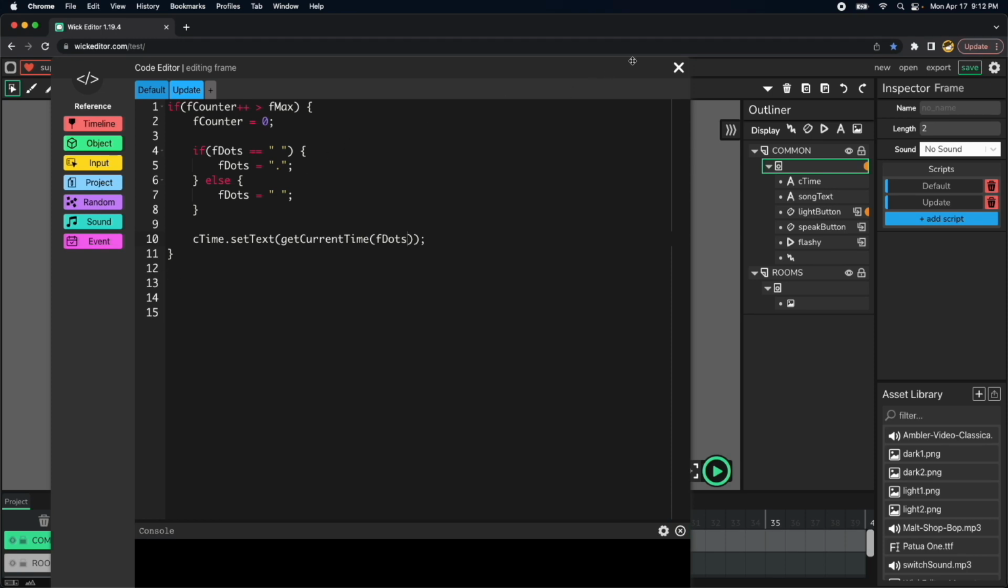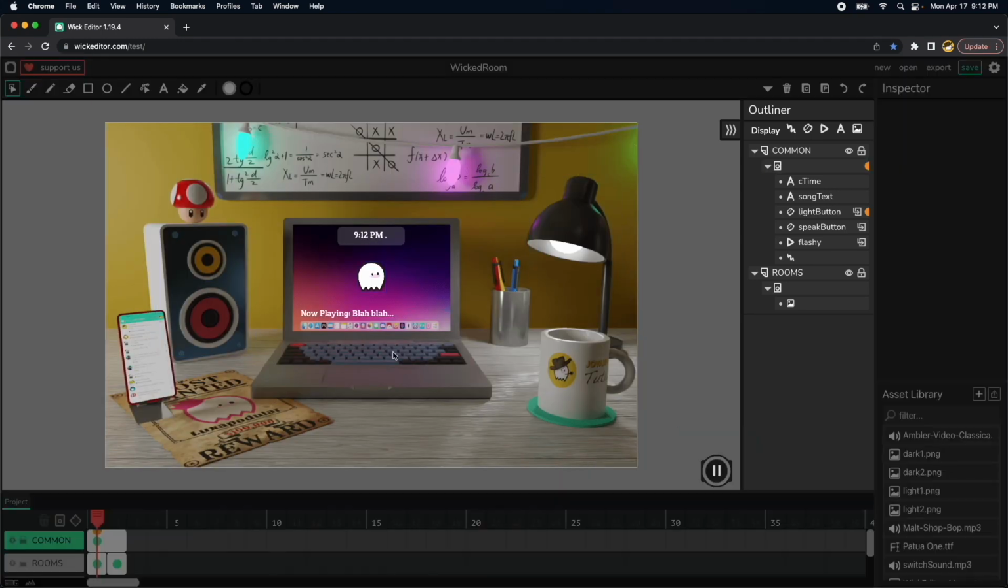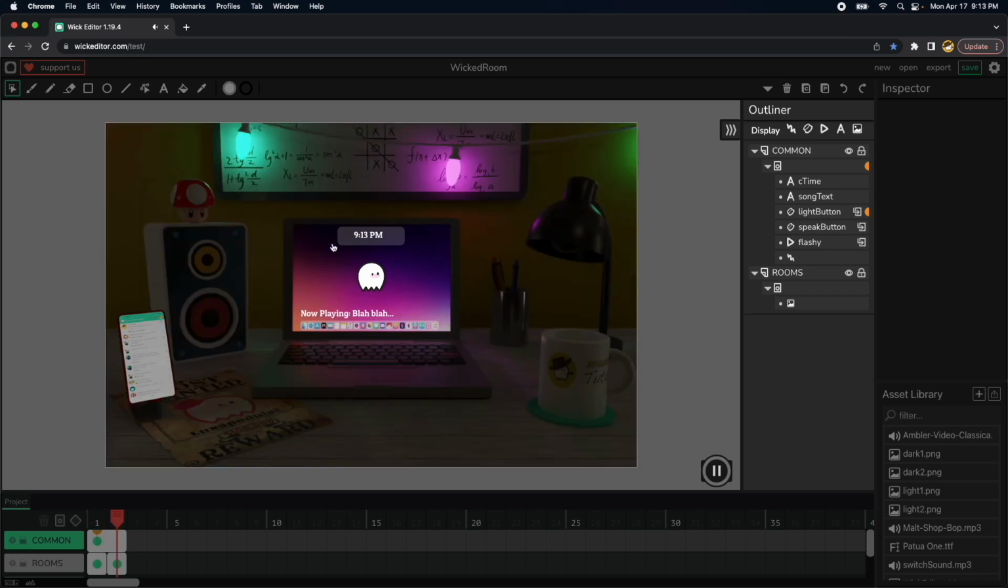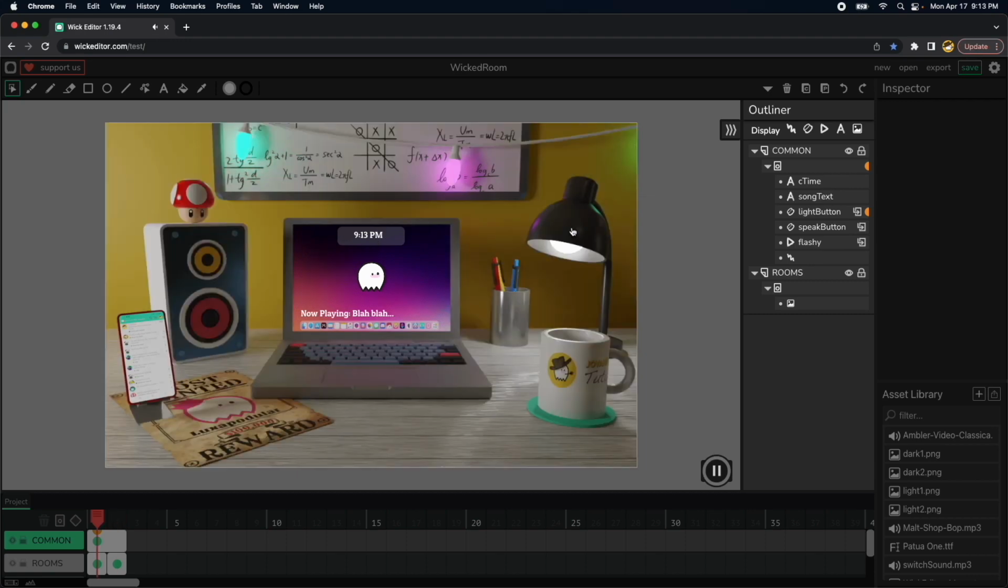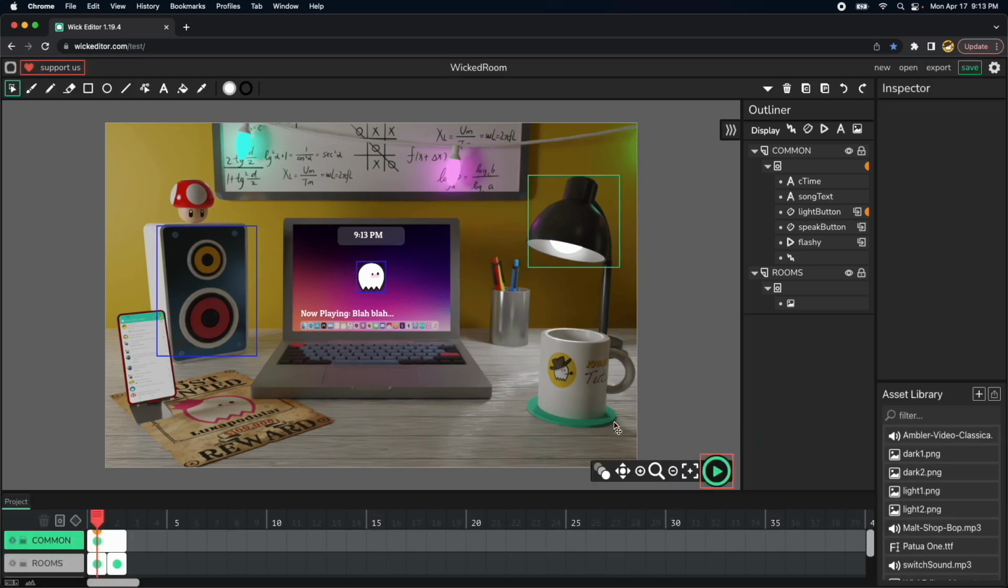Let's see, test this out, and this is working just fine. Whenever we are searching for the time, we are also displaying this period here. It's working at night as well. This is good. Now let's add some code for the audio.